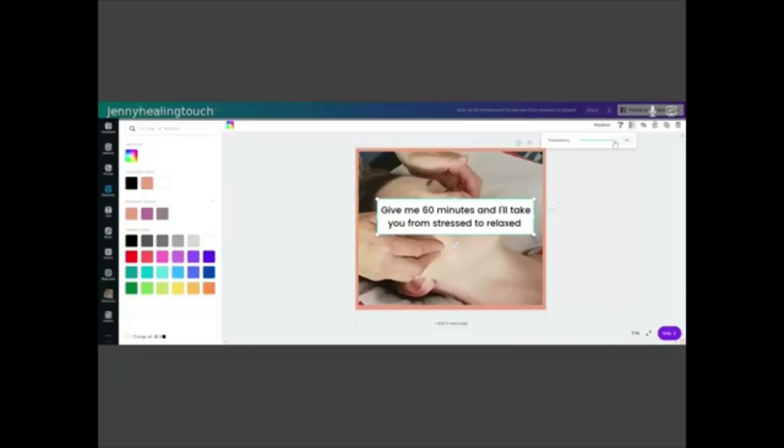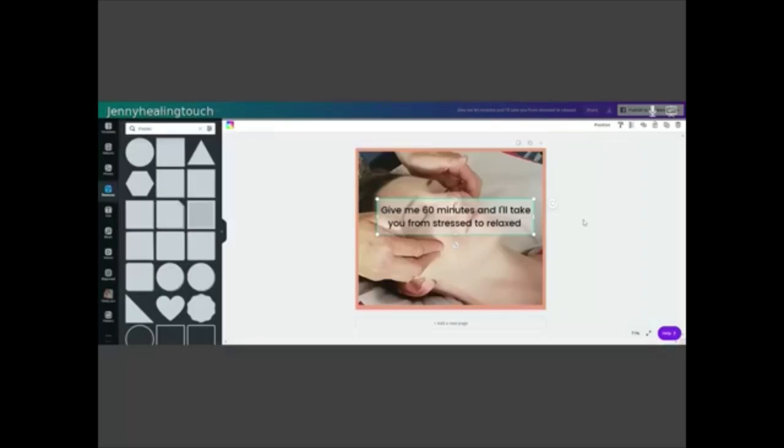And then you have transparency here, now it's at 100%, which means it's completely non-transparent. And then I'm going to bring it down, slowly bring it down. I want to have it so that I can see the image, and I can also see the writing. Right. And you can play around with this as well.